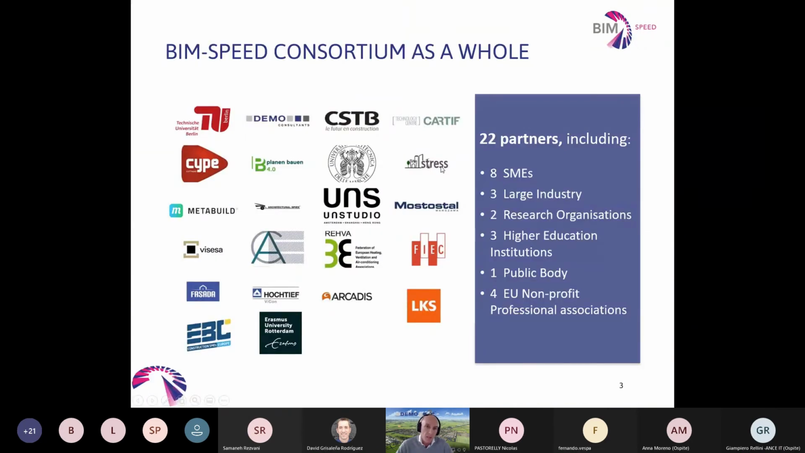So who is we? The BIM-Speed Consortium consists of 22 partners. Normally, Timo Hartman would be here, because he is the professor at the Technische Universität Berlin and the coordinator of this project. We as DEMO are the technical coordinator, and Timo had other obligations, so I am stepping in today and taking the opportunity to present it in a slightly different way.